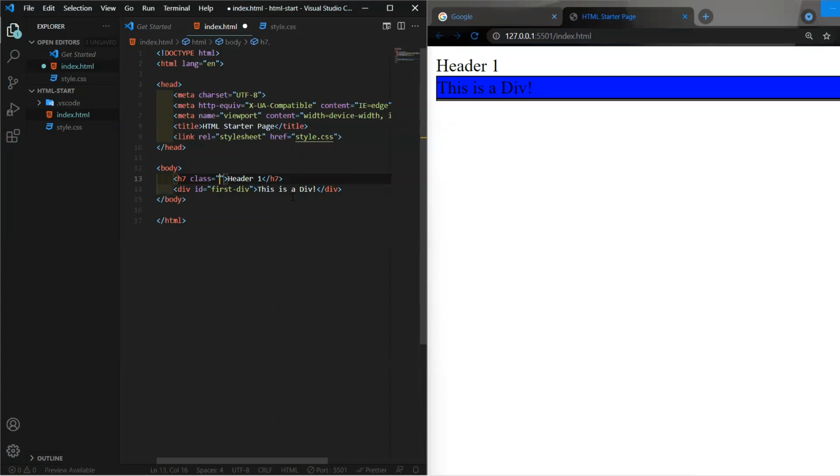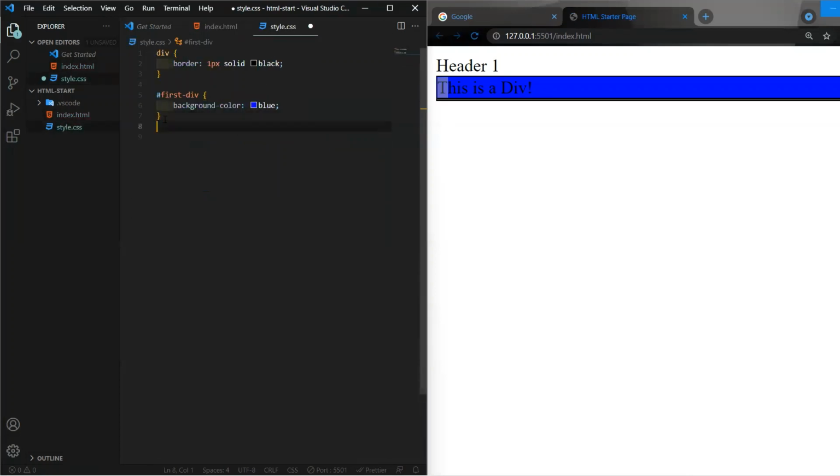So right here, we'll just call this one header 1, because I don't really have any specific use for this H1 other than showing you guys. So down here for classes, you're going to use dot, not hashtag. Use dot, and then you're going to do header 1.